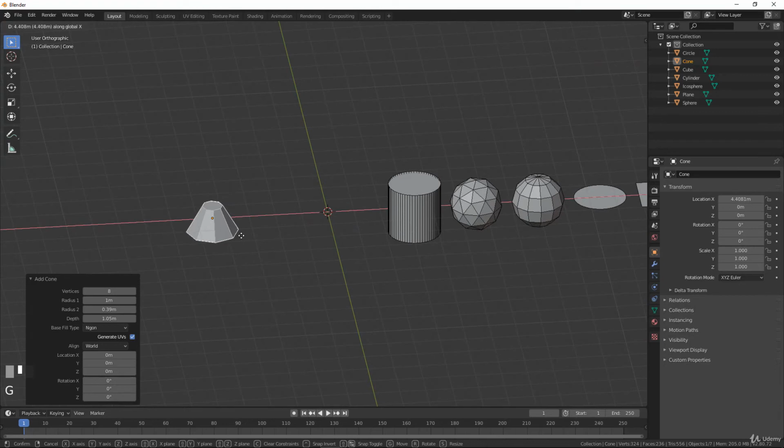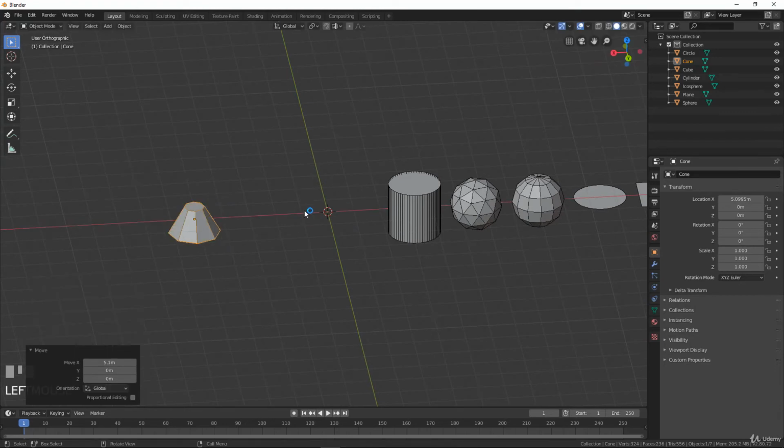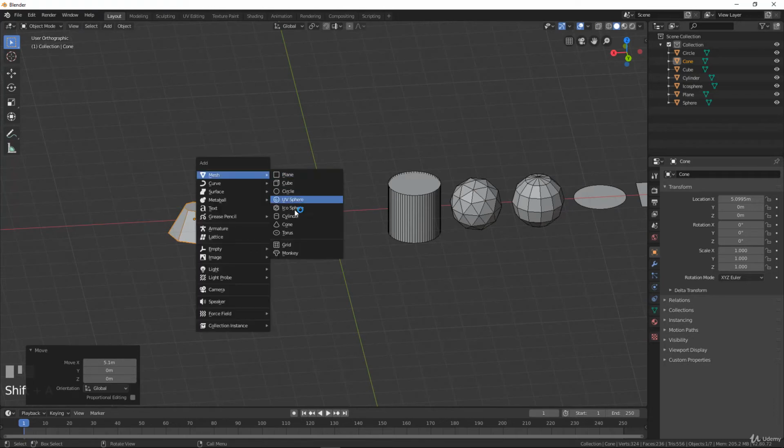Okay, so with GX I will put it on the other side because I still have at least 2 objects, I think. So with Shift A I will add another mesh. This mesh is a torus.